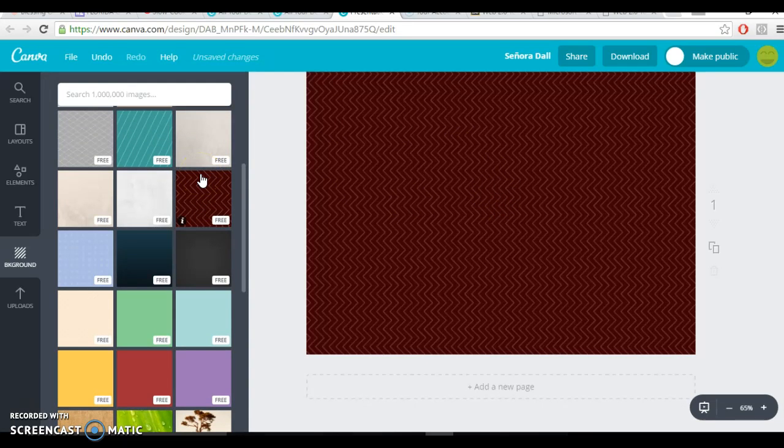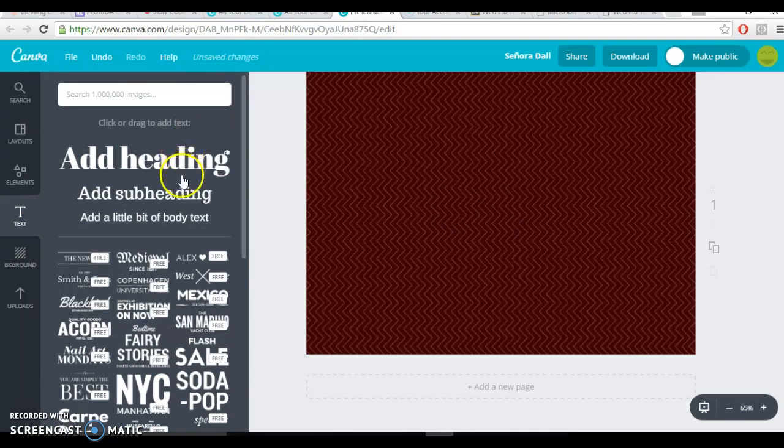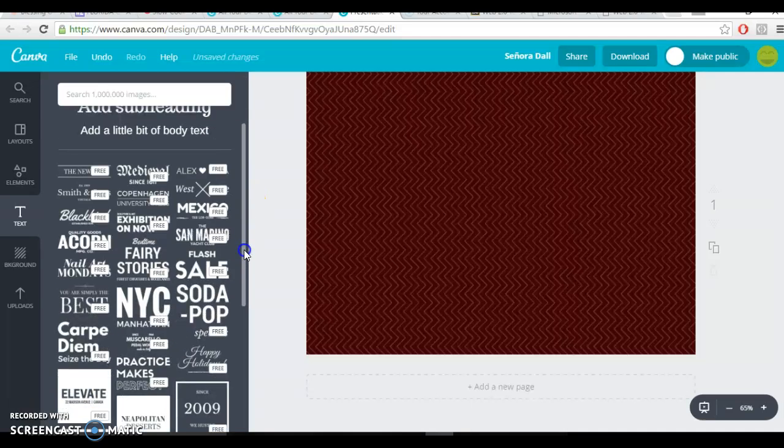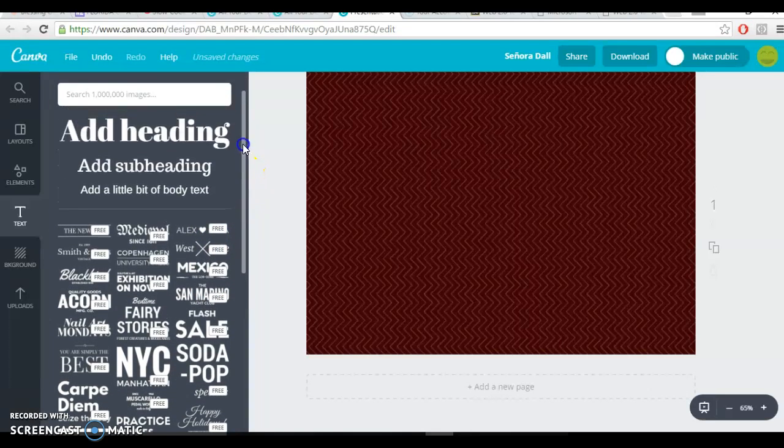The next thing for my students is that they need to make sure that they have text and pictures. So they can add text by going to the text option. And there's different types of things. You can add a heading, subheading, or some body. And there's different fonts as well that come out in different formats. So I'm simply just going to add a heading.